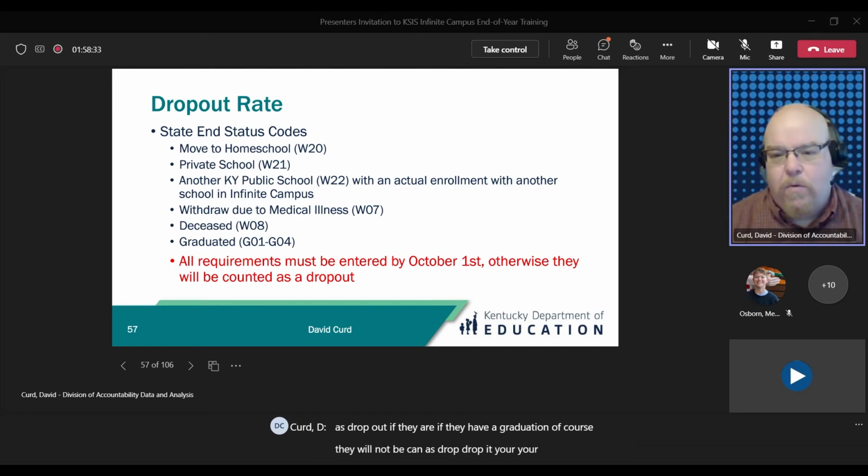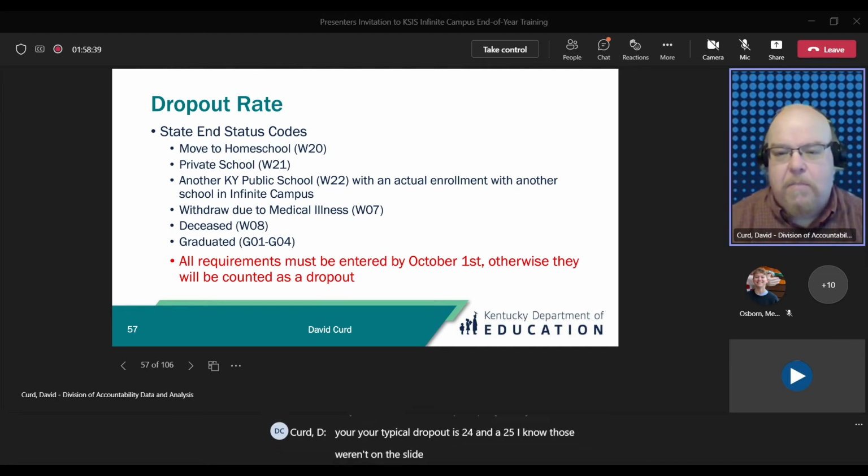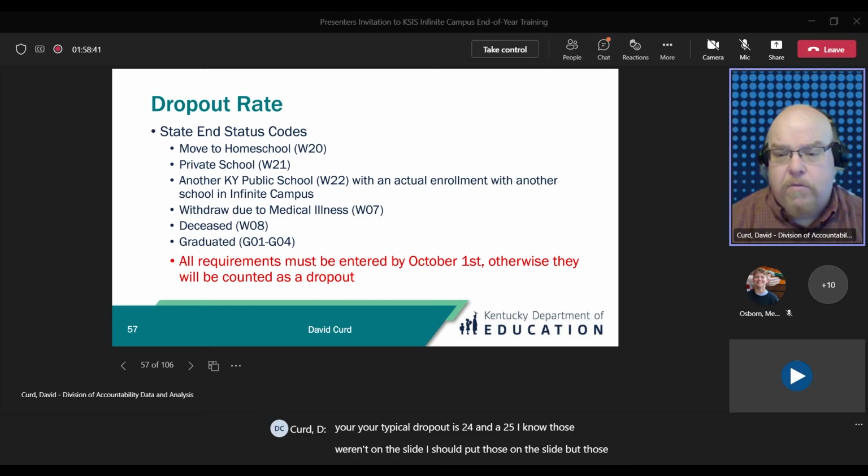Your codes for your typical dropout are W24 and W25. I know those weren't on the slide. I should have put those on the slide, but those are your typical codes for dropout. I think W24 is withdrawn, and we don't know where the student went to. And W25 is we know that they were dropouts.